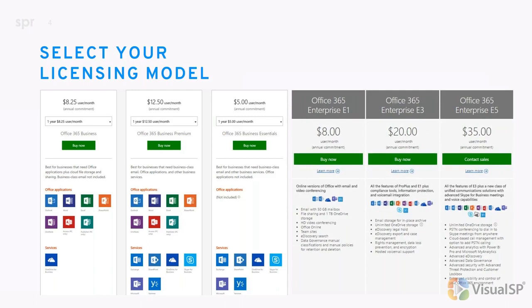Included in the E1 is email, file sharing with OneDrive up to 1 terabyte, all the Office Online products, and then team sites and a few other things. You'll notice, though, that it doesn't include the desktop versions of Microsoft Office. So with the E1 license, you're only using Microsoft Office Online. So you're using Word through the browser, Excel through the browser, and so on.